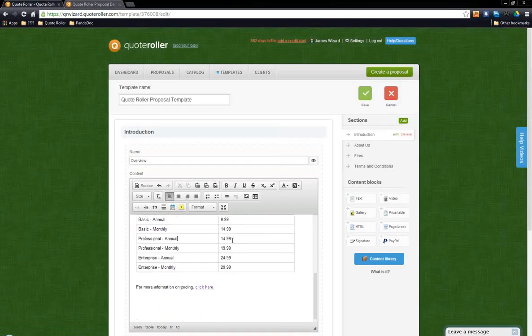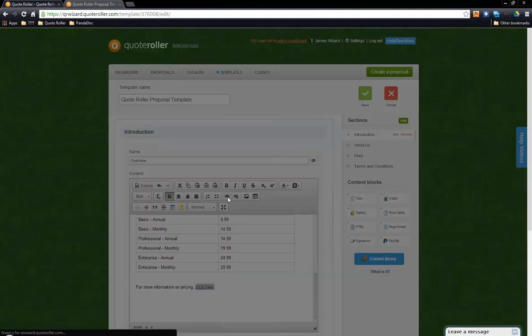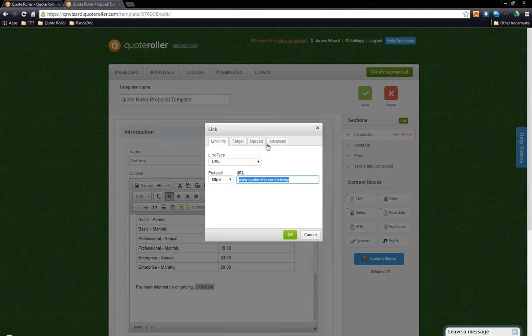Really, really cool feature. Underneath this, of course, we have hyperlinks. So if you ever needed to link to another website or some other information, you can do that. All you simply have to do is highlight a piece of text like this, click on the little button that says link, and it'll open up the editor for the link. And, of course, you have to specify the URL address. So, for example, this link is going to quoteroller.com/pricing.